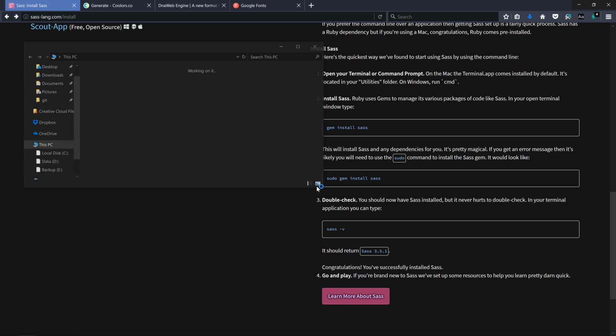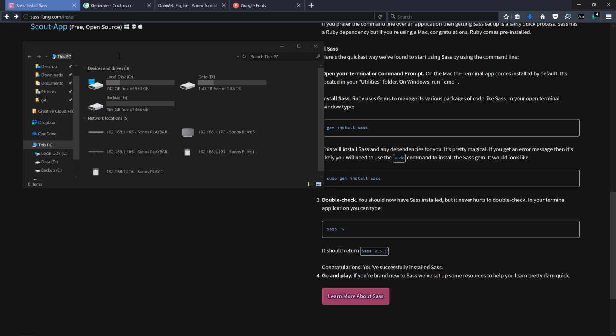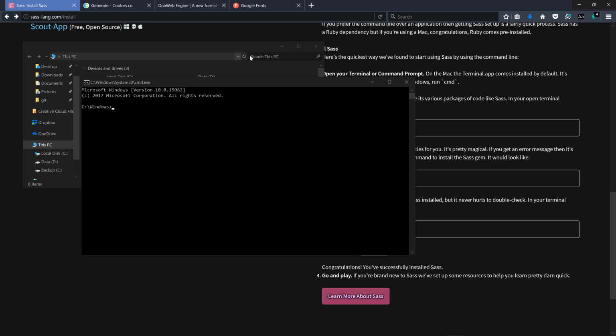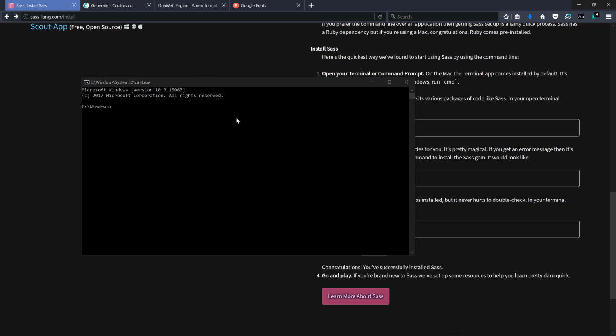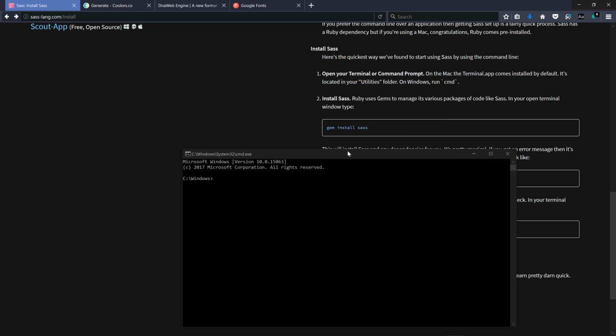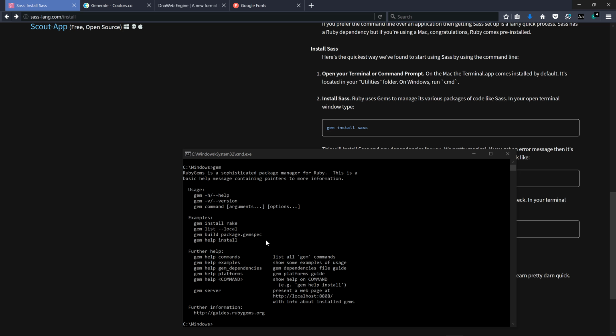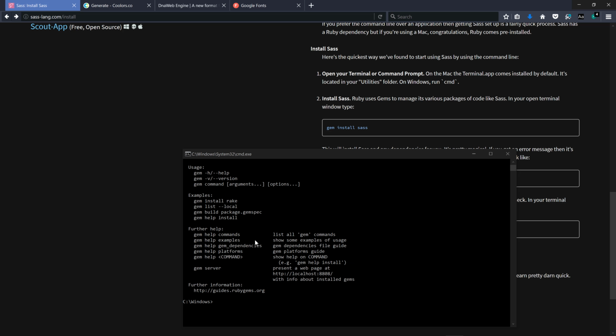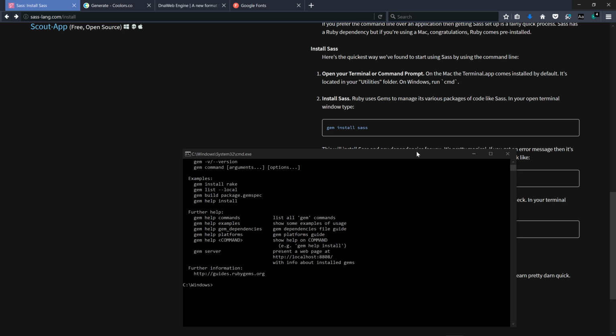So basically pick a folder, go anywhere, click in the address bar here, and type cmd for command, and that will open a command prompt. Or you can simply open a command prompt however you like. Then in here, if you've installed Ruby, you should be able to type gem and press enter, and it gives you this information about gem, so you know gem's installed. And then you type this command, gem install sass.